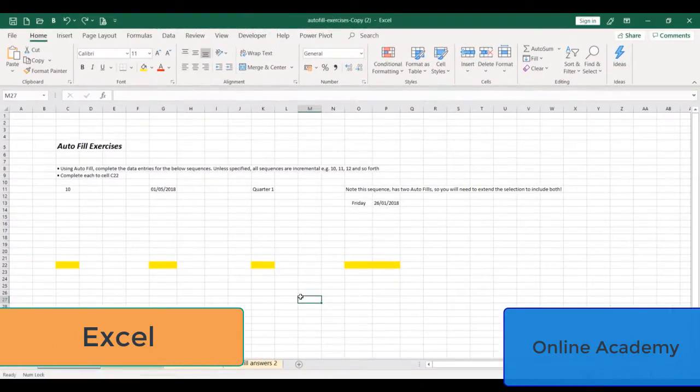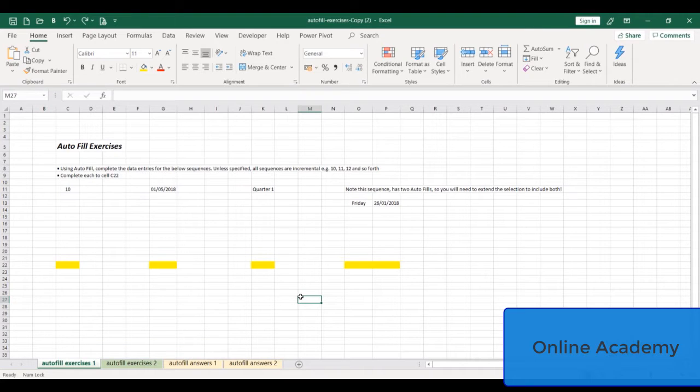Okay folks, in this lecture I'm going to show you what to do when your autofill icon or button disappears and you need to bring it back. In other words, what to do and in what scenarios it actually disappears. So what I'm going to do is just fill in this sequence here.